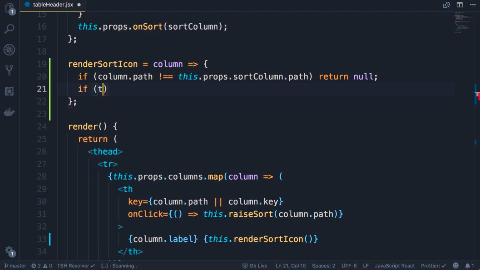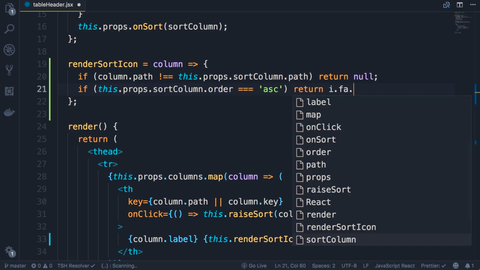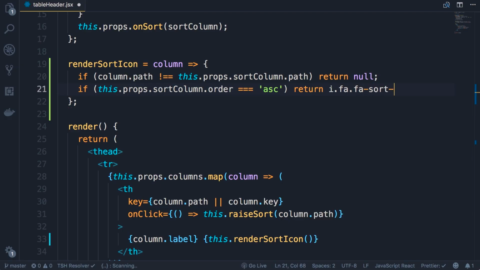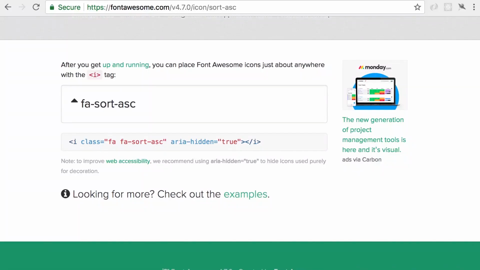So if this.props.sortColumn.order equals ascending, we should return an icon like this. An I element with a couple of classes, fa (Font Awesome) and fa-sort-ascending. Now, in case you're curious how I found these classes, just like before, I looked up the documentation for Font Awesome version 4.7. I found the sort icon I wanted, and here are the classes that we need.